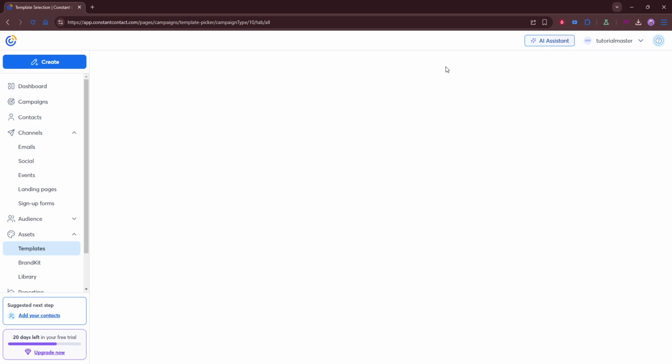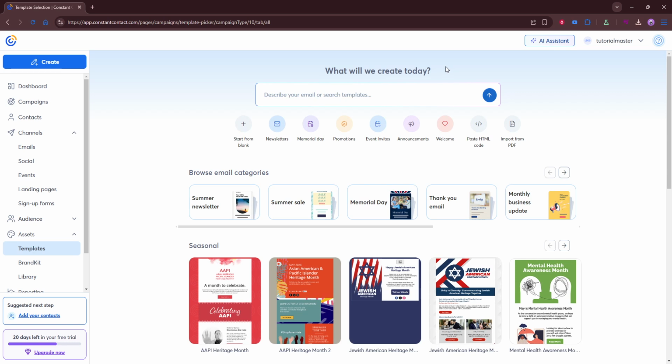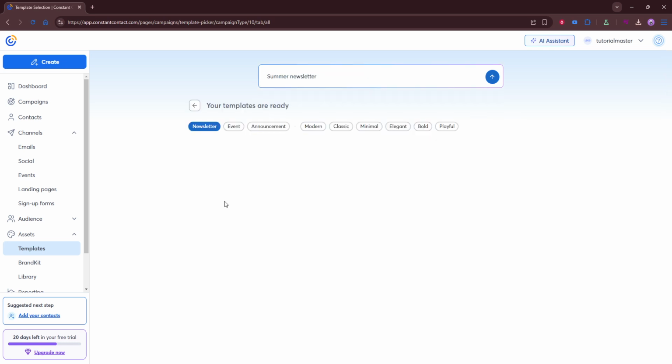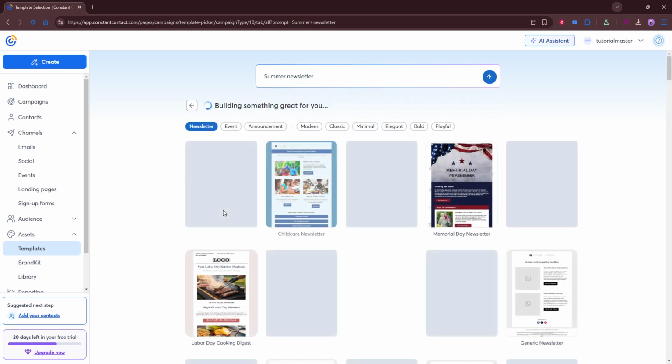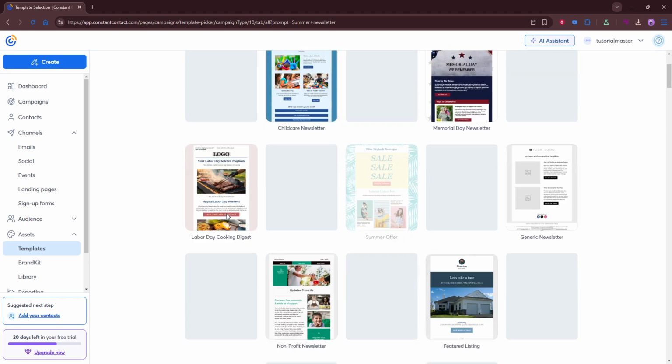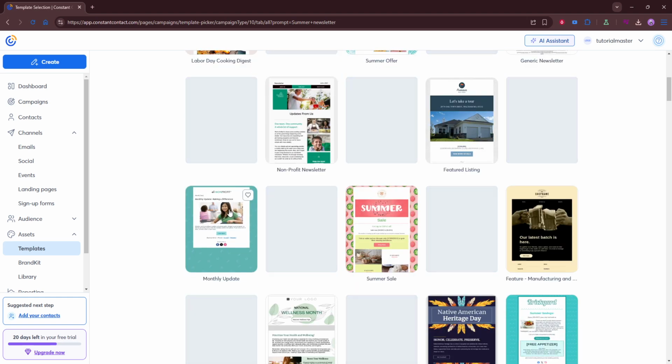If you're sending a newsletter or announcement, choose email. For a dedicated conversion page without a full website, choose landing page. If you're promoting an event with registrations and reminders, choose event. And if you want to publish promotional content directly to your platforms, choose social post. Selecting the right type helps Constant Contact tailor the tools and templates to your needs.